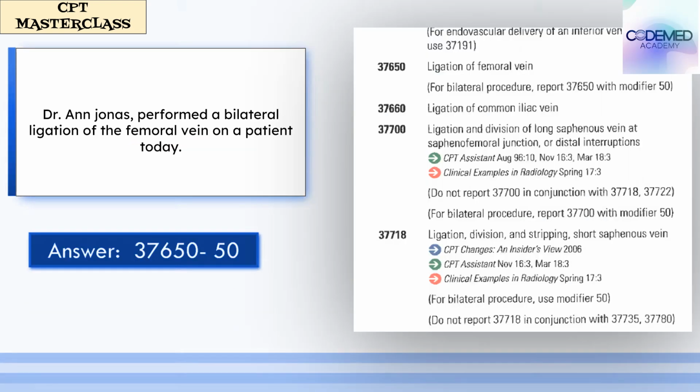So what was the code? The code was 37650. So I'm going to pick up the code, ligation of the femoral vein. Is that my final code? No. What was my third step? Read the parenthetical note. Now the parenthetical note says for the bilateral procedure, report 37650 with the modifier 50. In our patient, was it unilateral or bilateral? It was a bilateral procedure. So this will be my final answer: 37650 and then modifier 50.